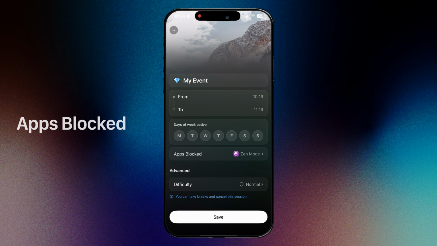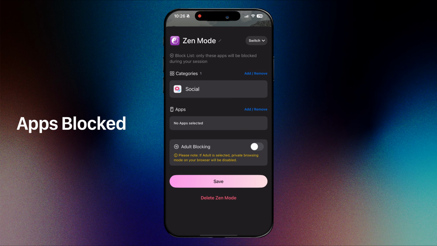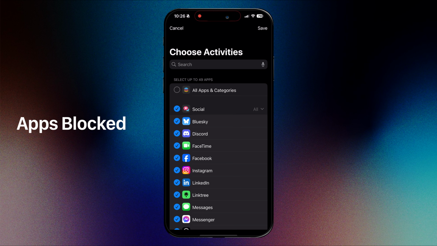Inside the Sessions menu, you'll find a few different settings that give you more control over how you block your apps. This menu allows you to pick which apps and websites you would like to be blocked during your session. I mostly choose social media because they're the most common distractions for me during the workday.